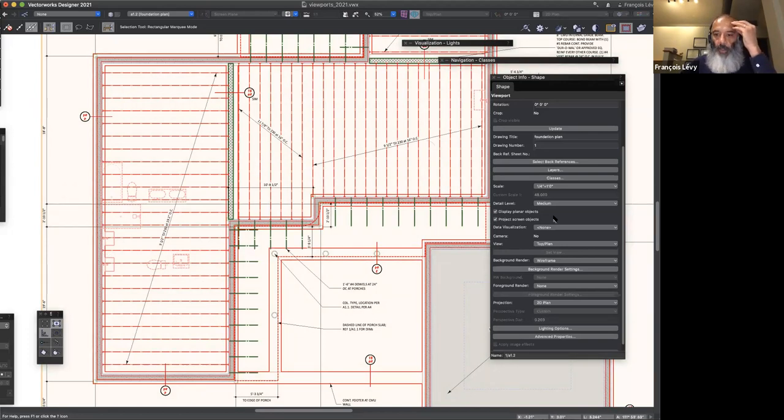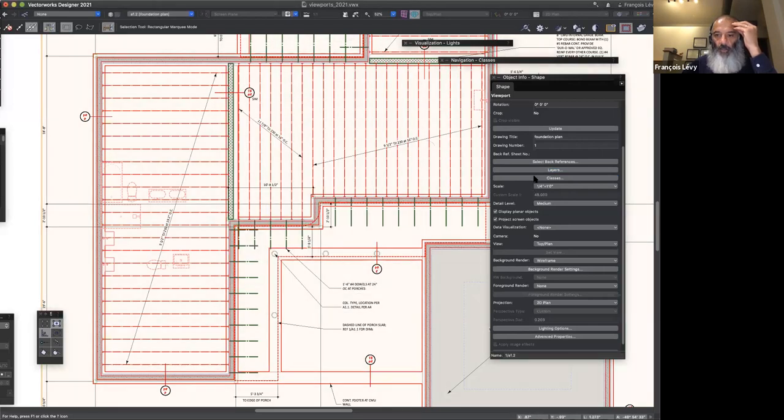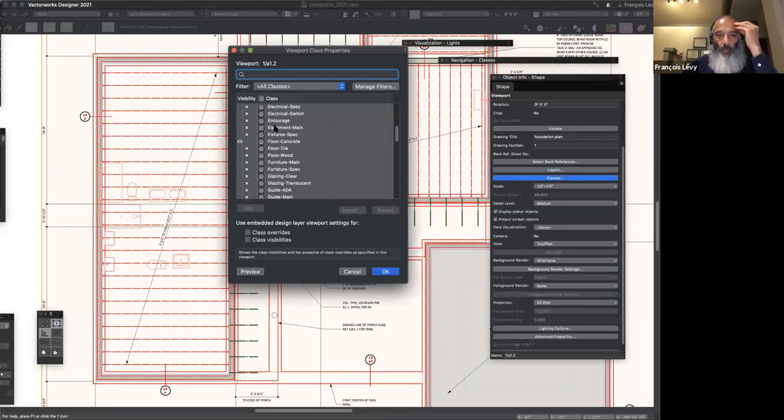Another advantage of viewports is that I populate the viewport with a variety of layers. Here are the layers, with the little eye icon, that are populating that viewport, but also classes. Wherever I have this little eye, that class is turned on. Wherever the icon is, it's kind of hard to see, but the Vectorworks icon means that's just the regular class definition that is unaltered.